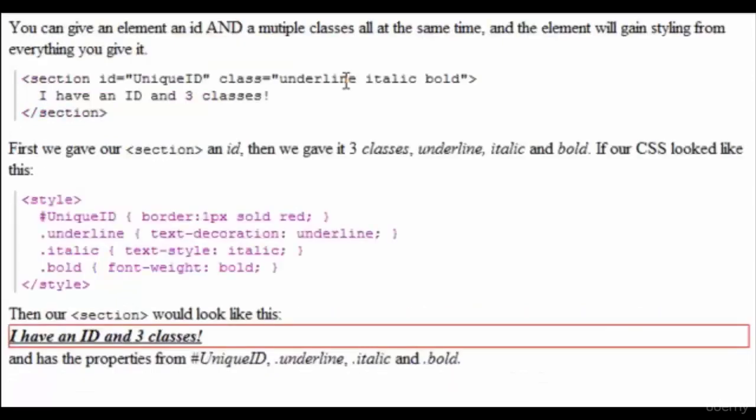Now you can give an element an ID as well as multiple classes at the same time, and the element will gain styling from everything you give it. So here we have a section element, which is from HTML5. We gave it the ID of unique ID, and we gave it three classes: underline, italic, and bold. Now assuming that this is what our CSS looks like down here, we have our ID, which is unique ID. Again, this matches up here.